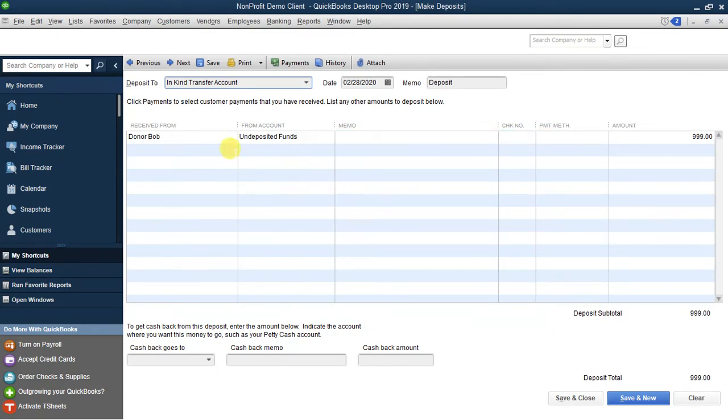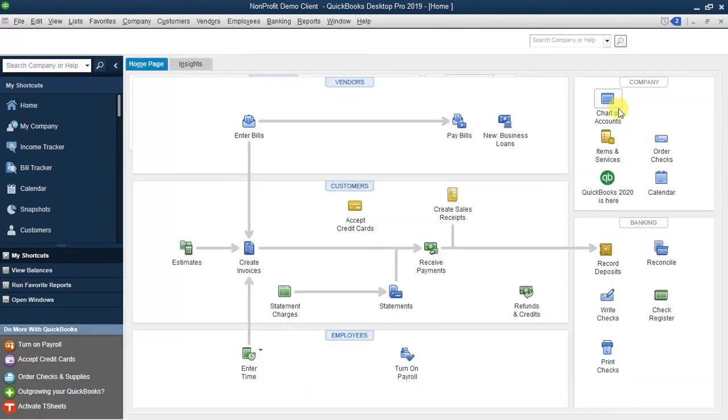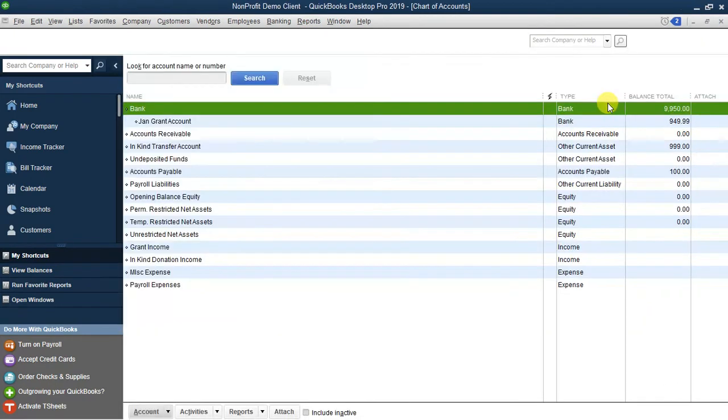This account is a current asset account. It should always be zero because you're only going to put money in and you're going to take money out almost immediately. So we're putting the money here, save and close. Go back to our chart of accounts. The in-kind transfer account now has a balance of $999. We've moved it into in-kind transfer. That's not where we want it at the end.